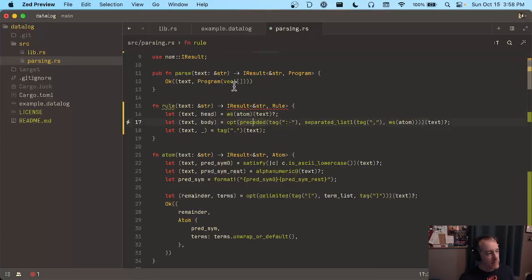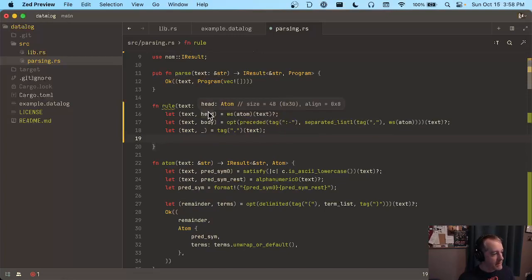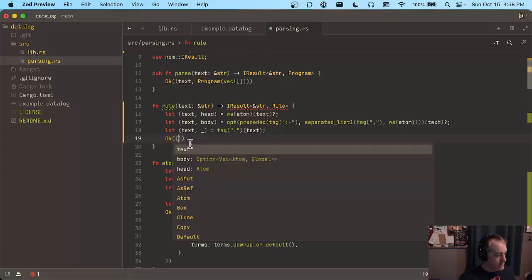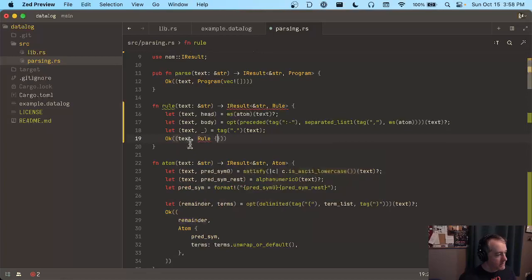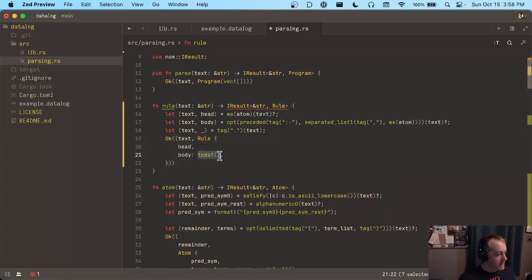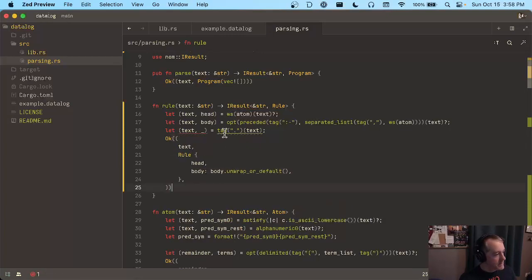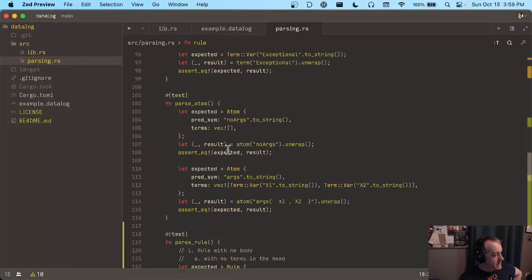And I'm tempted to put it around rule when we go to parse program. Okay, so now I think we have the pieces. So we see that head is an atom, body is an option of vec of atoms. So here what we're going to do is, we have the remaining text, and we have the head and we have the body, which is body.unwrap or default. That was pretty easy. I thought it was going to be hard. Okay, what's wrong here? Oh, I need the question mark. Yep. So that's just to make sure that if this does not pass, it returns, hey, I expected dot and didn't get it. Okay, that was not so bad.